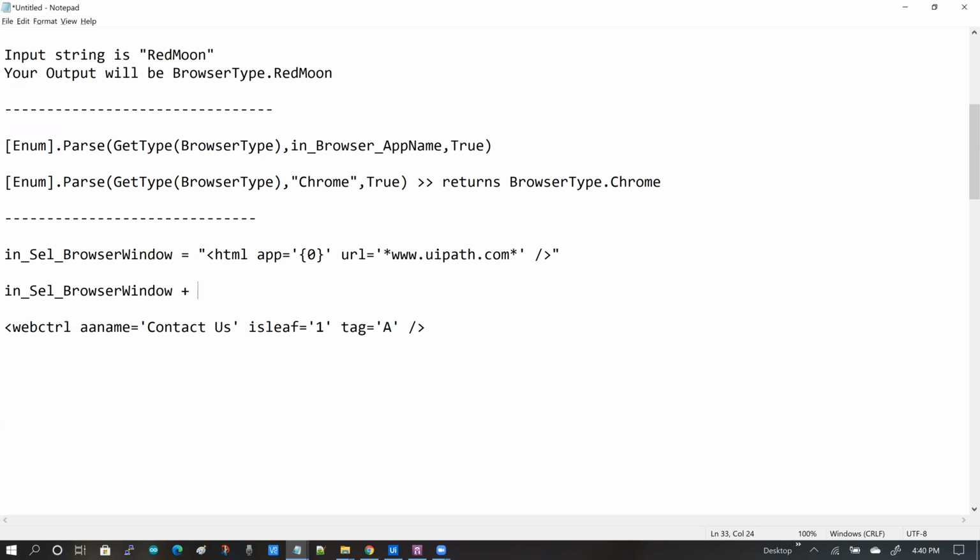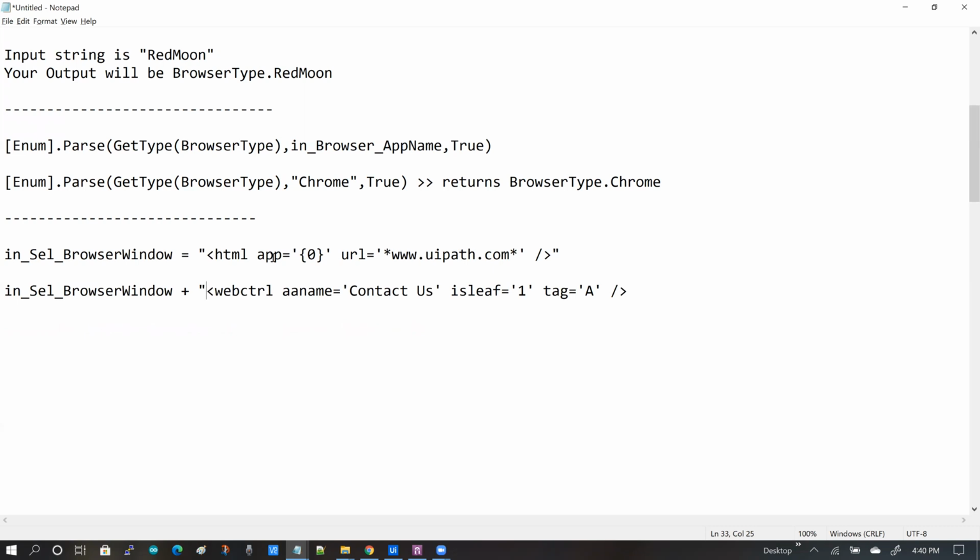Plus. That's pretty much it. And you can see what's happening here. If I set this as an expression, the automation will automatically generate those selectors for me and then use those selectors in the browser automation. Now, the last thing that we have to deal with is the browser exe names.